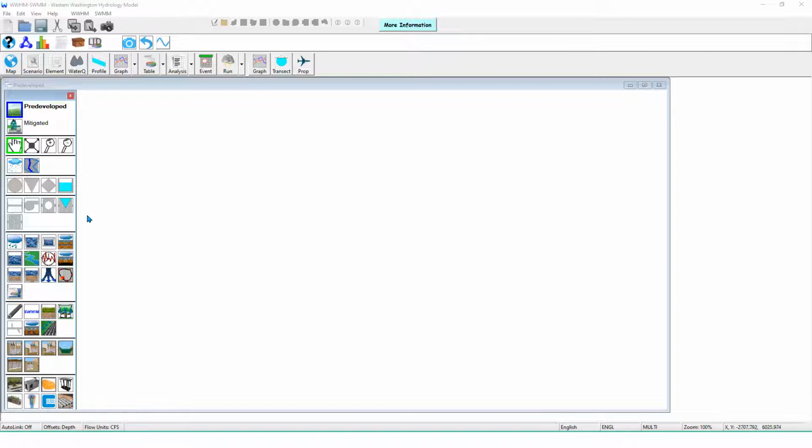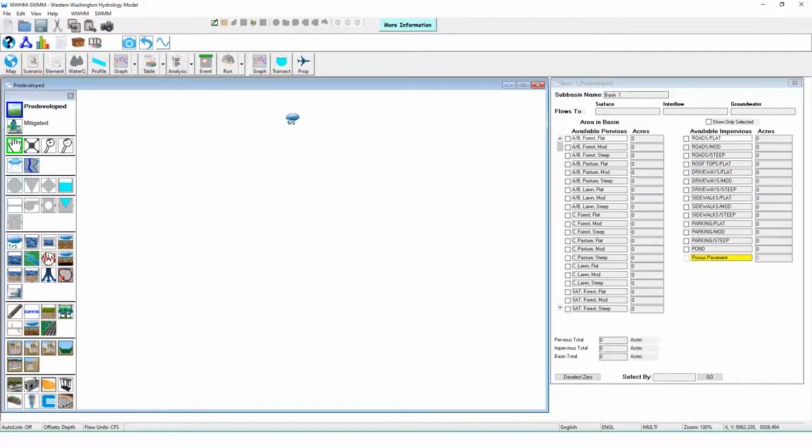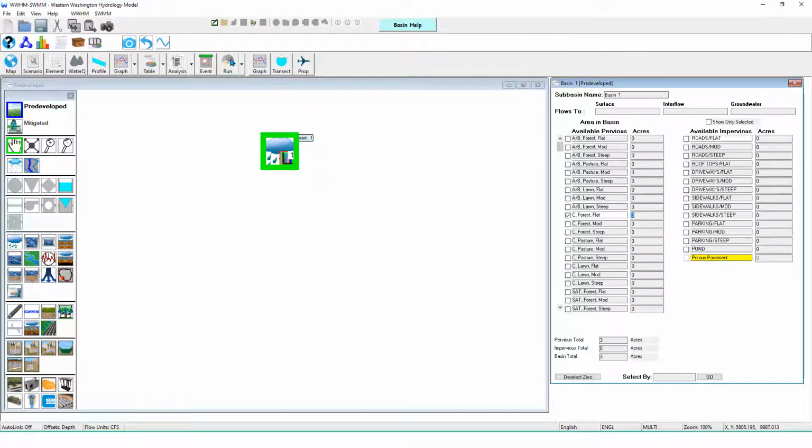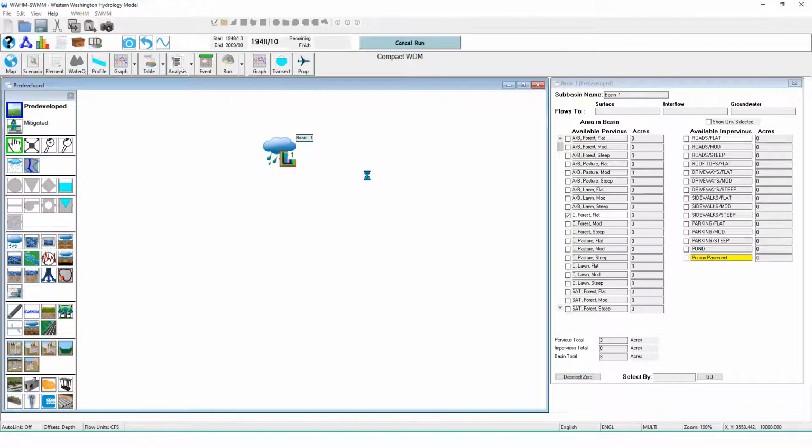So let's model a pond in WWHM, just as we would do it in WWHM 2012. Let's left click and add this basin to the schematic here. We can move elements around freely in the new schematic by left clicking. I'm going to add 3 acres of C Forest Flat. Right click, connect to point of compliance, and let's run that scenario. This is the new run button here. It has additional options if you're doing some SWIM modeling, but if you're doing regular WWHM modeling, you don't need to do anything else. You can just hit that run button and it works just as it did in 2012.